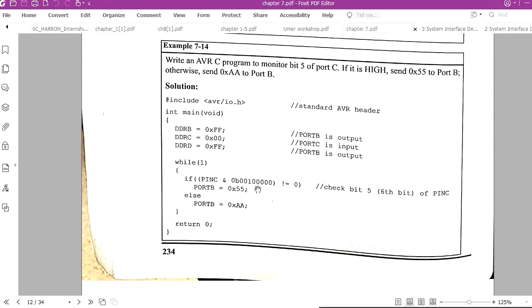So this input port C is going to be compared with this mask, and only the value that is related to this position will be compared with an AND operation, and if the result is logical 1, then the corresponding command will be executed. So let's run this code and see what happens.